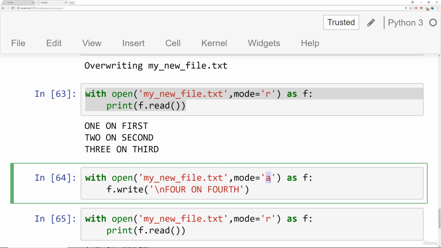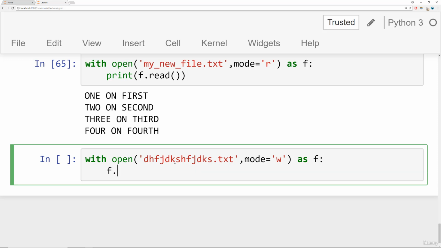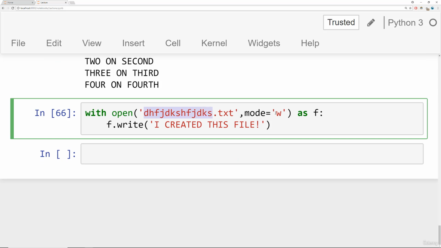Now let's explore W for writing. I can say with open, and here I'm just going to make up a bunch of letters, .txt, and I'll say mode is equal to W. And remember, with this W mode, it's going to overwrite an existing file, or if the file doesn't exist, it will actually create it. So we can make up a name there, say as f, and then say f.write, I created this file. Run that, and there's no error. Because even though this text file doesn't exist, since we opened it with mode W, Python went ahead and created that text file for us.